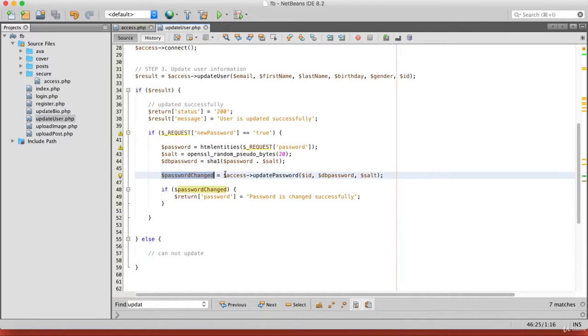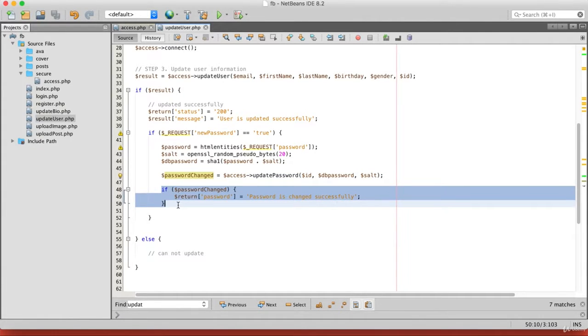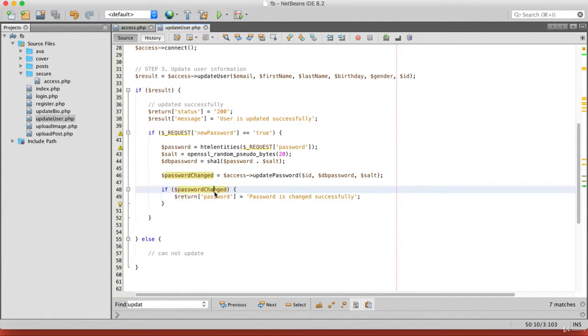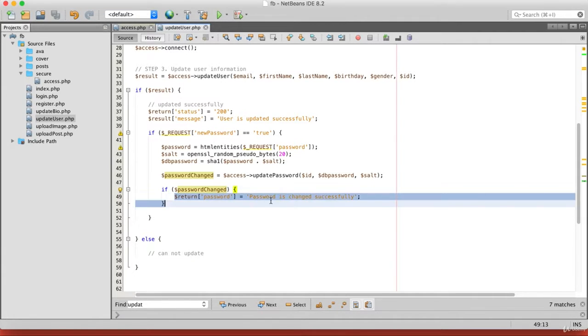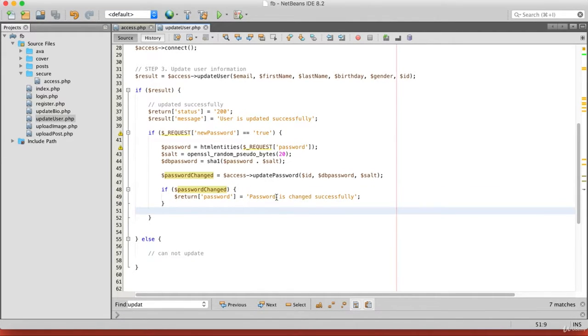And we assign the result of this update execution to the password change variable. If password changed variable is fine, there is some positive response, then we want to return a message which will tell the user password is changed. Okay.